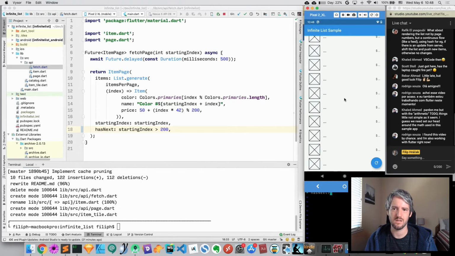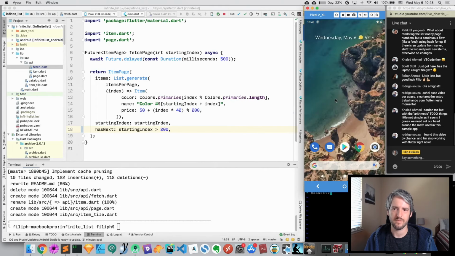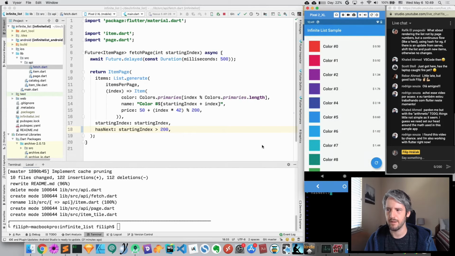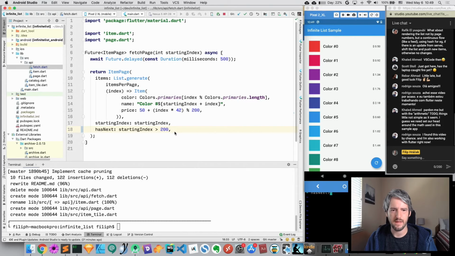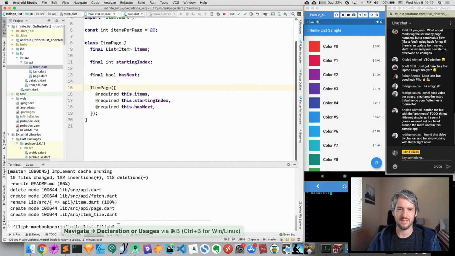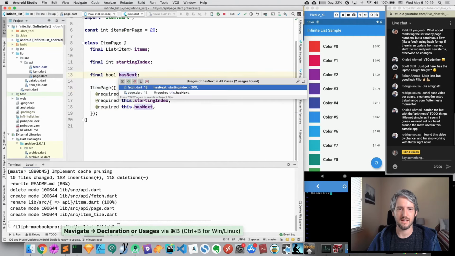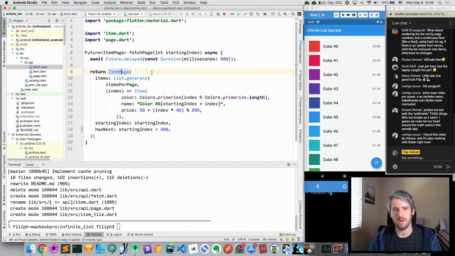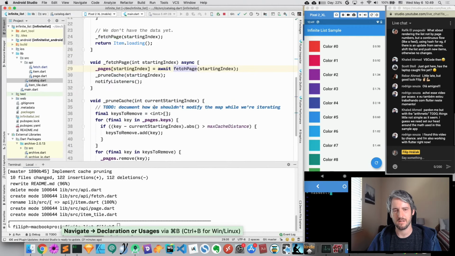Let's go this way. Are we actually checking has next at any point? No, we're not.